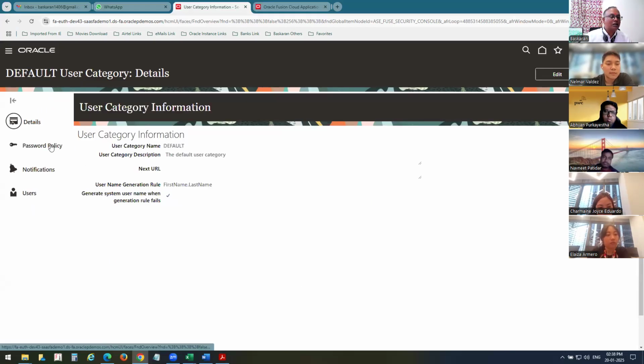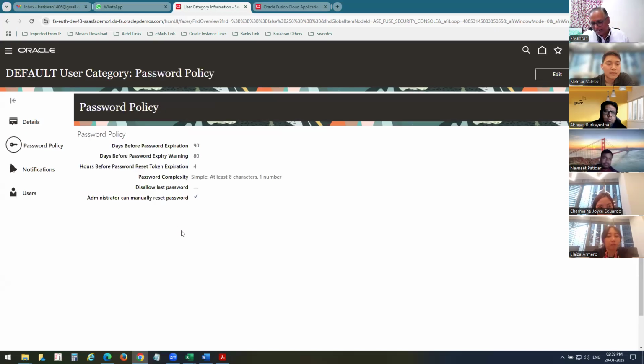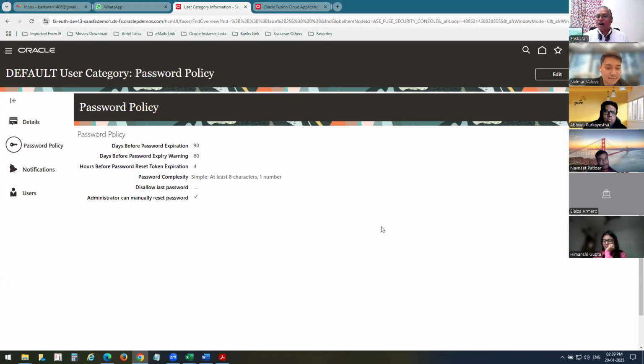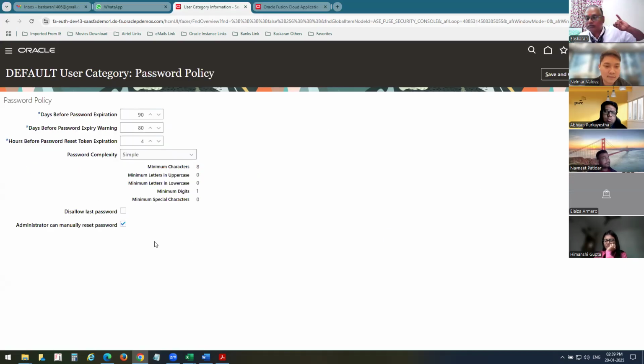Second, password. Sir, my company has a 90-day password. No, sir, my company has only 30 days. So from the 25th day onwards, it will warn you that your password is going to expire. For our class, it is 90, so from the 80th day onwards it will give a caution, and an extra 4 days are allowed for resetting your password. These are all things you can set based on the categories.